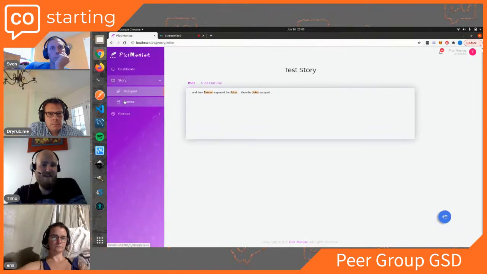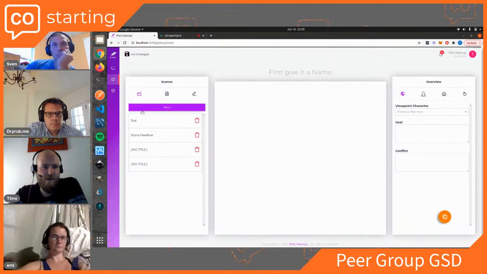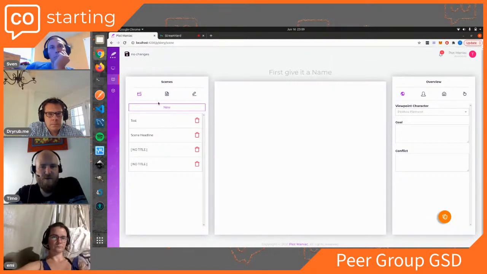And then the most important part, in my opinion, is the scene section here, where you can define different scenes, basically from different character viewpoints, for example, or different locations. And then here you write whatever you define as a scene. Could be a chapter, could be just a short paragraph or something from your story.